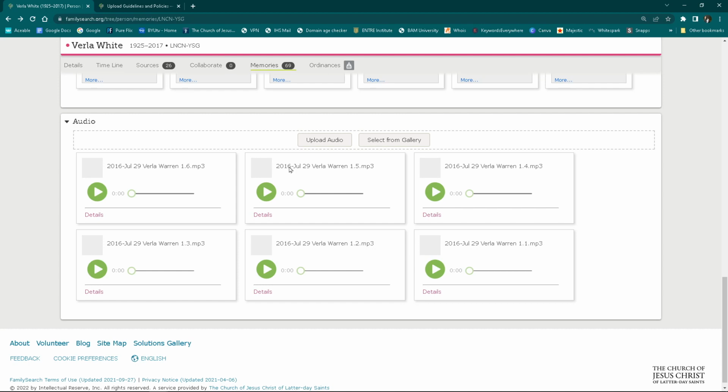So I'm going to say part 1, part 2, because 1.6 and 1.5 may not mean anything to someone. So that's kind of a general guideline when you're uploading things. Try to make the file name as descriptive as possible. Don't use 1.1 like I did here. Use part 1 and part 2.